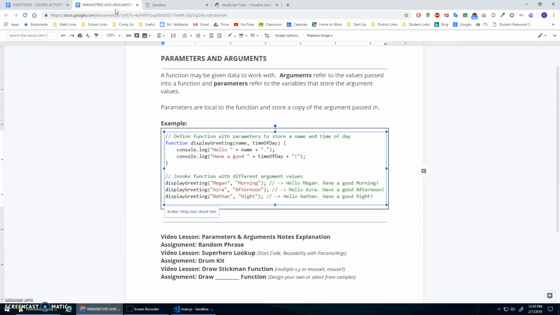All right. That's it for parameters and arguments. A little explanation of the notes here. A little assignment for you coming up to do a random phrase. You did something similar to this before, but this time I want you to have a function that will take in 4 arguments, which are all different phrases, and randomly select one of the 4 arguments that are passed in. Okay, hope that made sense.